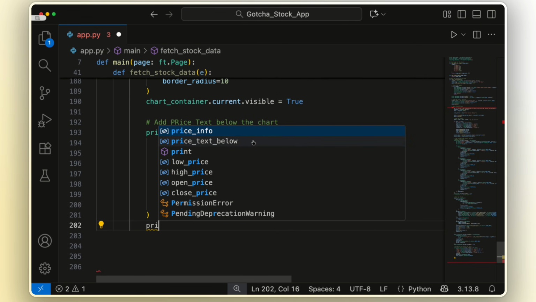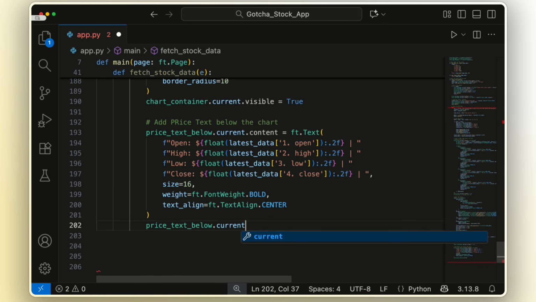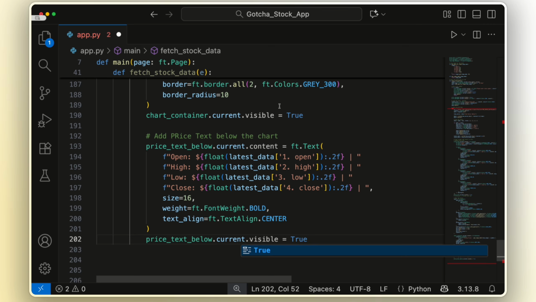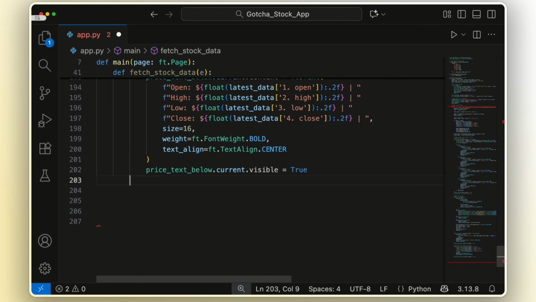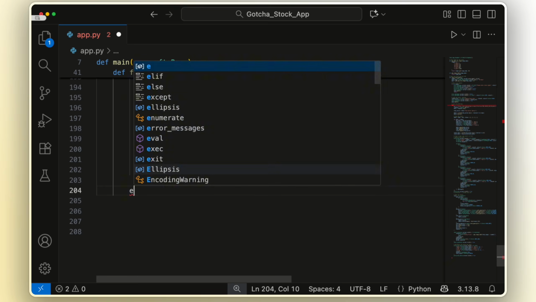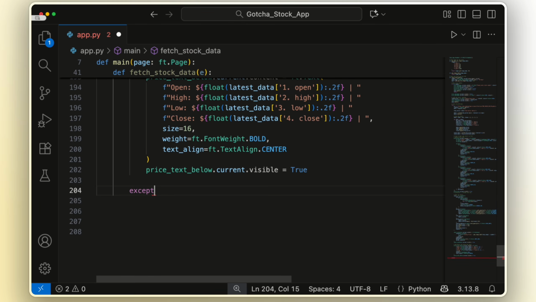Our price text below, the current, is now visible. I hope you're starting to see how this visible thing works. We build things out, then we show them when we want them to be true. We are done with that. We started with a try many minutes ago.